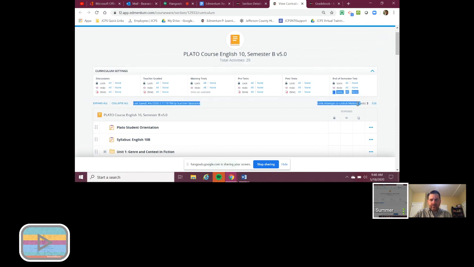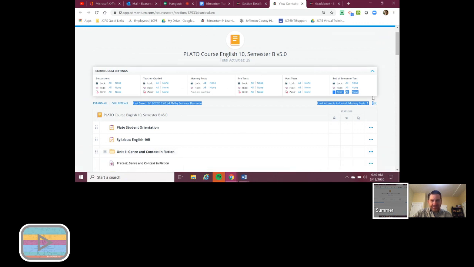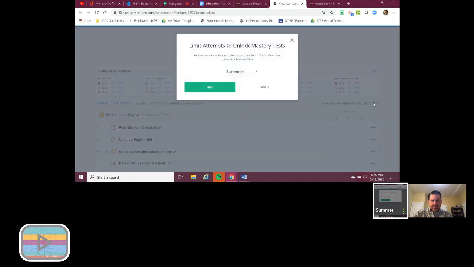So another quick option down here is when you go to unlock mastery test, so we can always edit this. I want to save those changes. When you first put a section in, it's going to be at unlimited. And what that means is when your students go and take a mastery test, they could take it as many times as they want, and it'll just keep resetting for them.